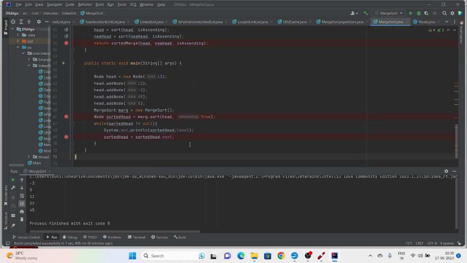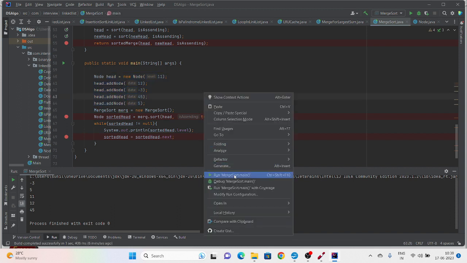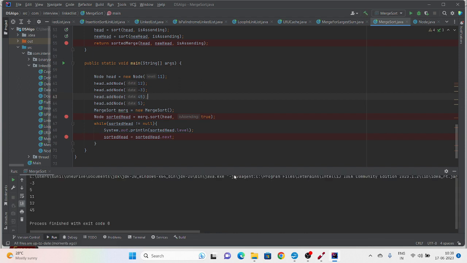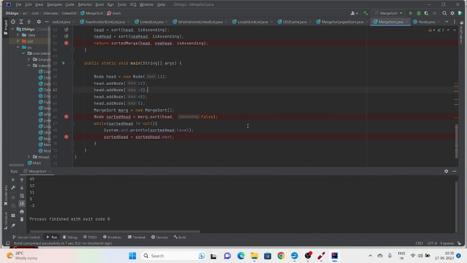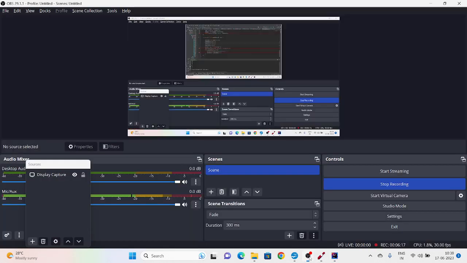So let's test it. Here I took an unsorted array of elements like 11, 12, and so on, and it will come in ascending order if ascending equals true. You can see minus 3, 5, 11, 12, 13. Similarly, if I set it to false, then we'll get the descending order. So the logic is very simple. I hope you got it. Thank you.